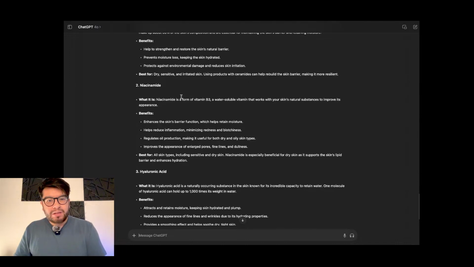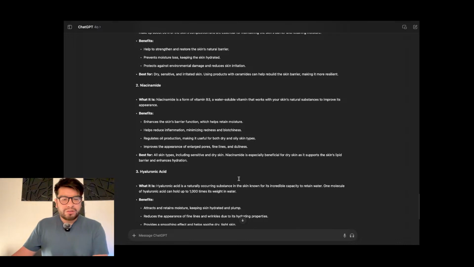Niacinamide, a form of vitamin B3, a water-soluble vitamin that works with your skin's natural substances to improve its appearance. It enhances the skin's barrier function, helps retain moisture, helps reduce inflammation, regulates oil production, improves the appearance of enlarged pores, fine lines, and dullness. It even tells you who it's best for.